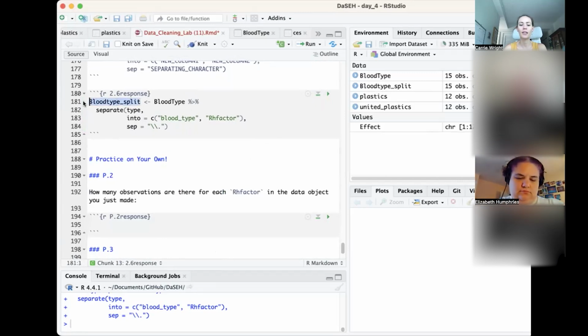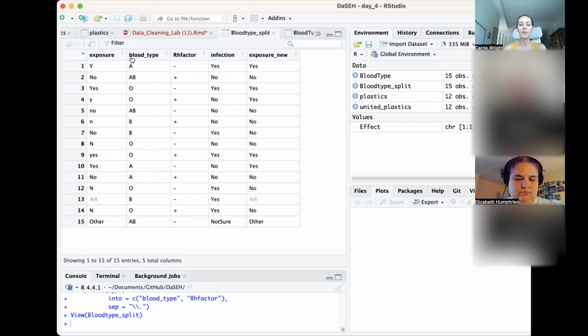Nice. Okay. And then I can take a look at blood type split. And indeed, my blood type is now a column and my RH factor is now a column, which is much nicer to work with.